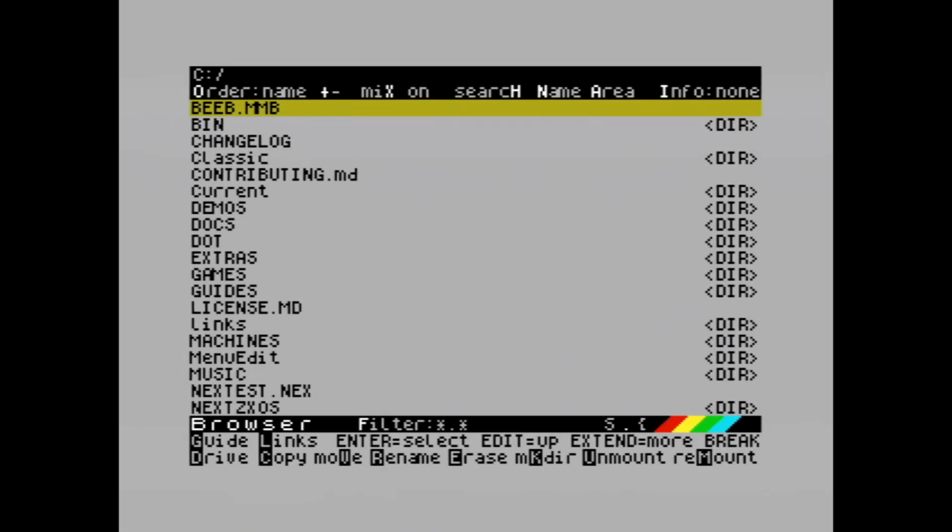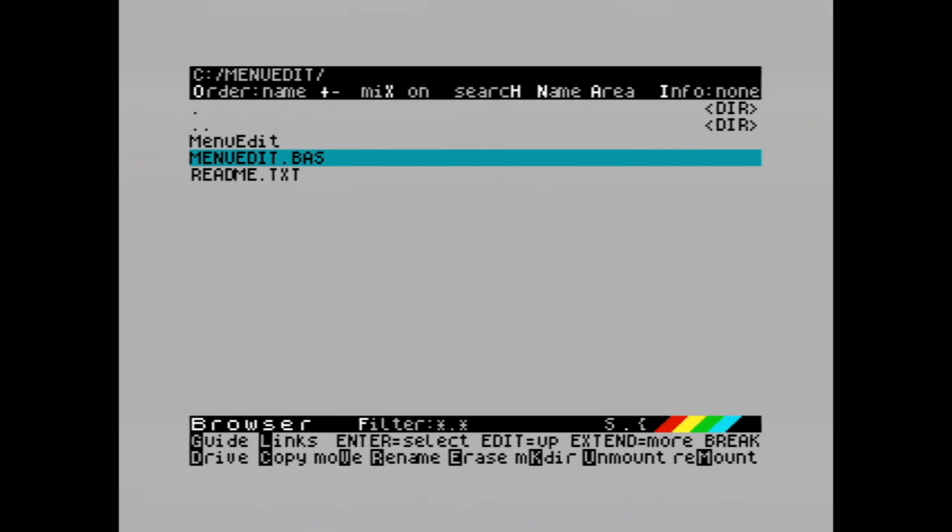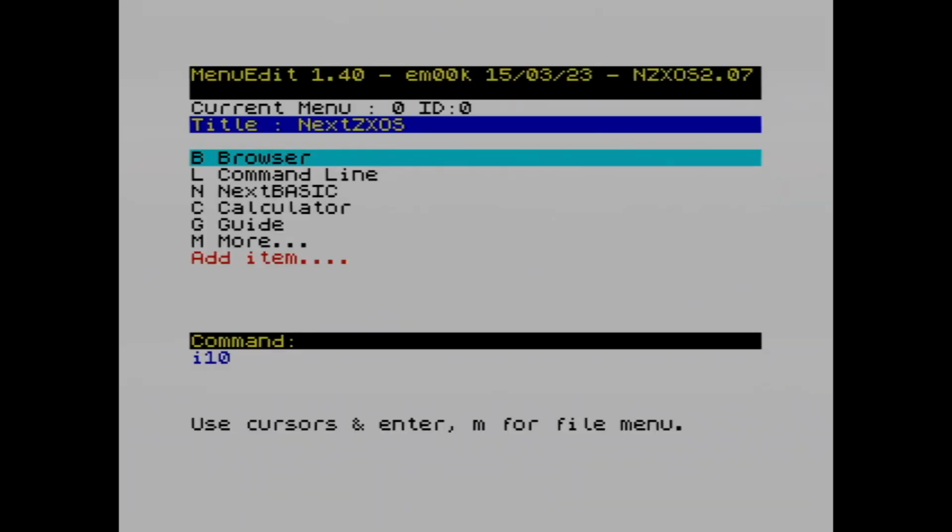So the tool itself is Menu Edit. Now you'll have to forgive my SD card because it's a right mess. This is my main Next, and my SD card has been growing stuff for the past X number of years, so I may have trouble finding stuff. So we run menuedit.bas, and here you'll see a representation of the actual Next menu.